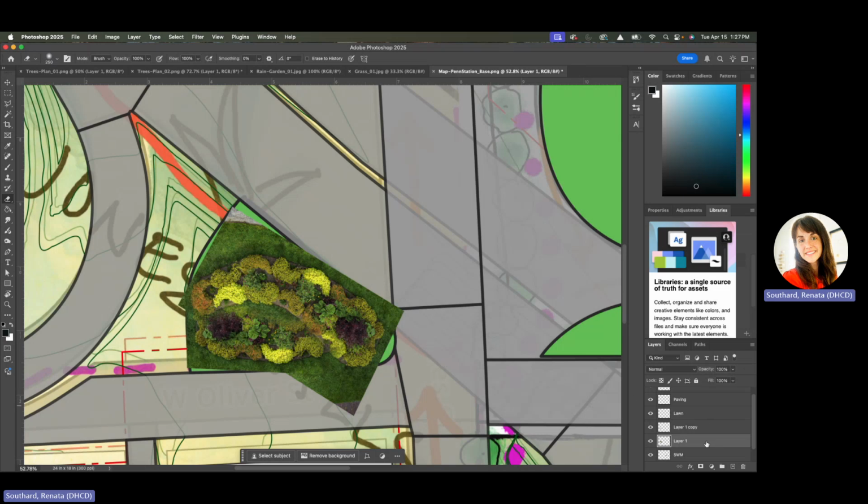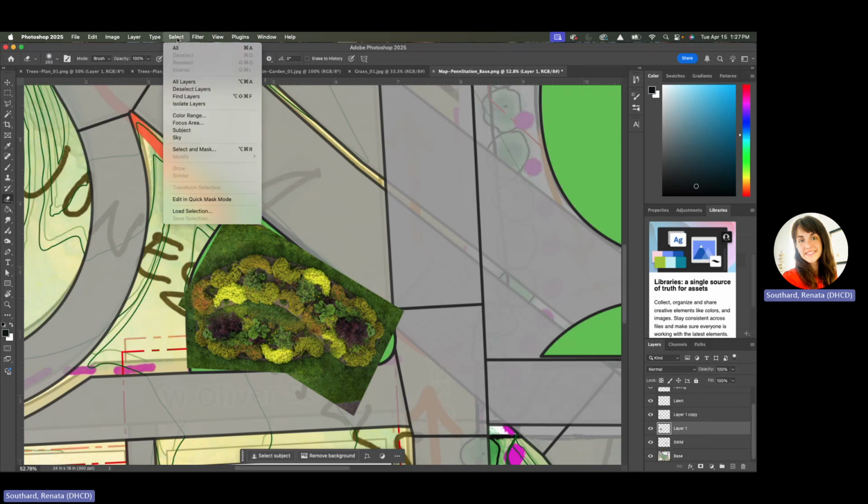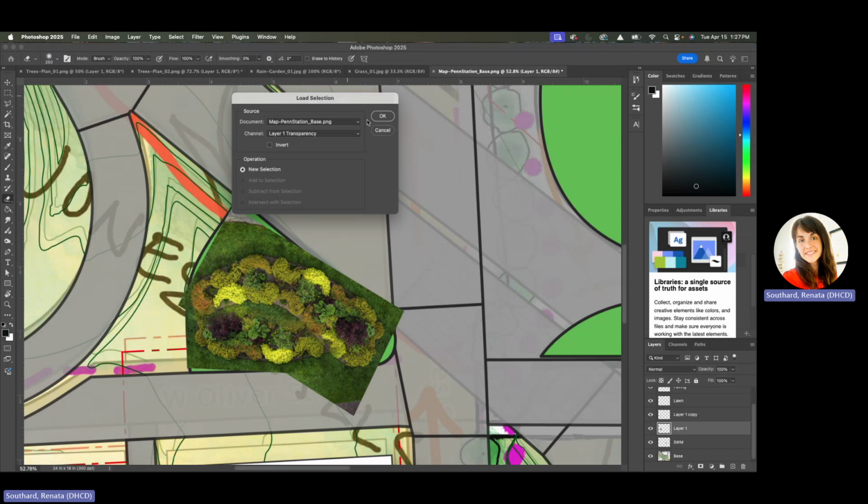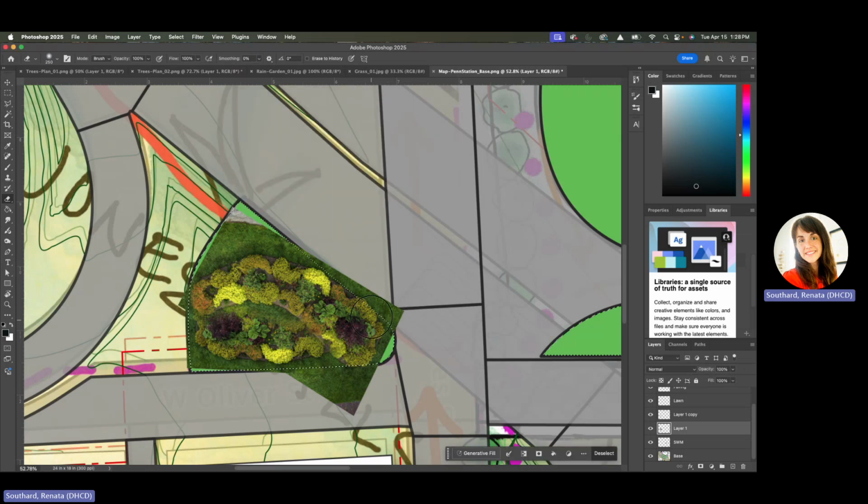Then I'm going to load a selection. I hit load selection and it gives me some options. It lets me select the document and the channel, and the channel is stormwater management. I can hit OK, and then hit delete on my keyboard and it deletes anything outside of that stormwater management. Because this layer one copy is on its own layer, it didn't delete it, so I can hit delete again and that takes care of this little bit down here.